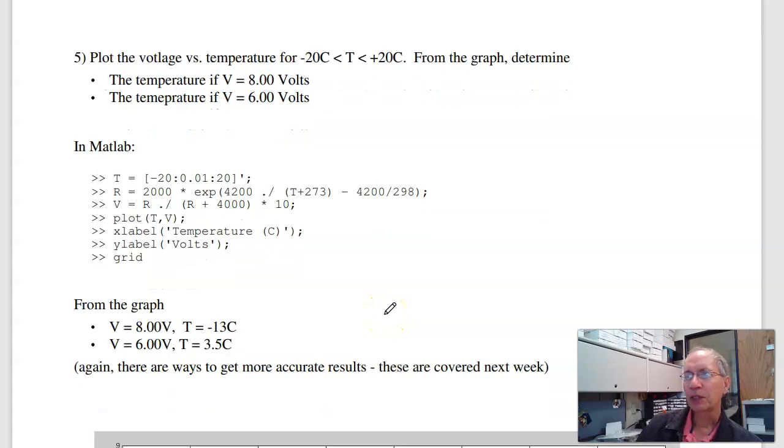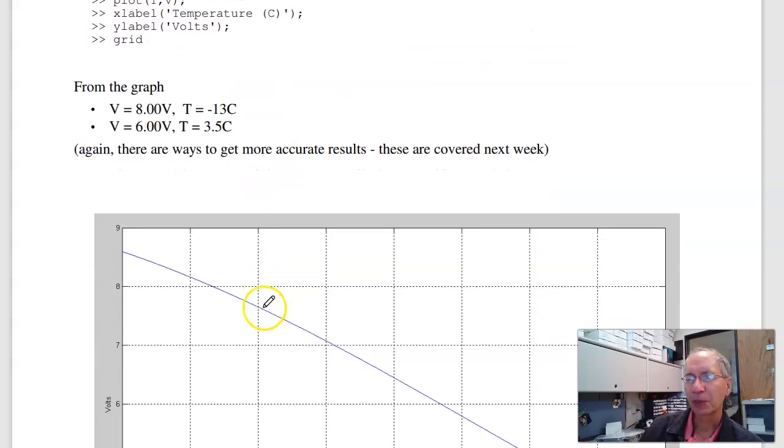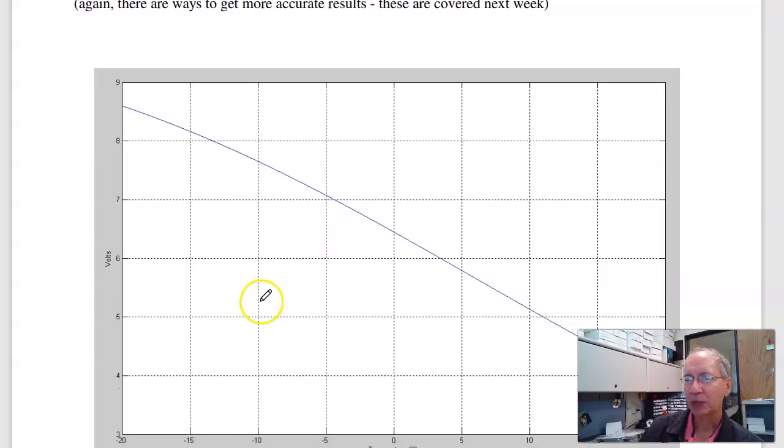I can also plot voltage. So once I know temperature, I know resistance. Once I know resistance, I know voltage. And again, I need to use that dot slash notation. Again, telling MATLAB, do an element by element division, not a matrix division. Plot temperature versus voltage, label the axis, and that's what it looks like.